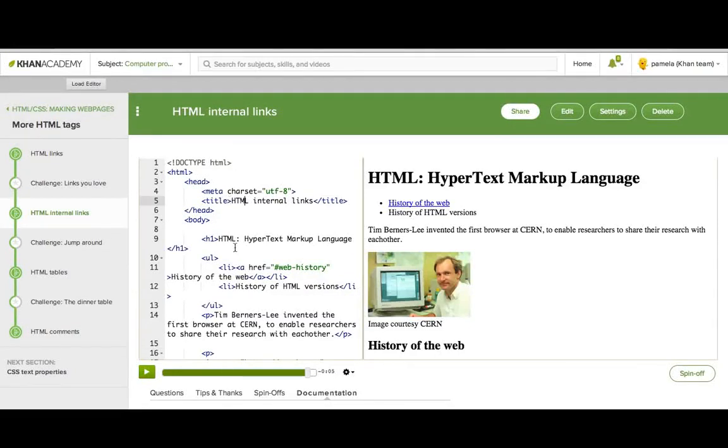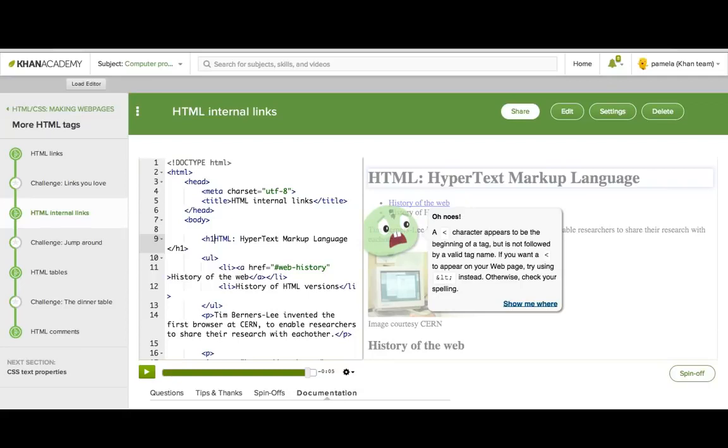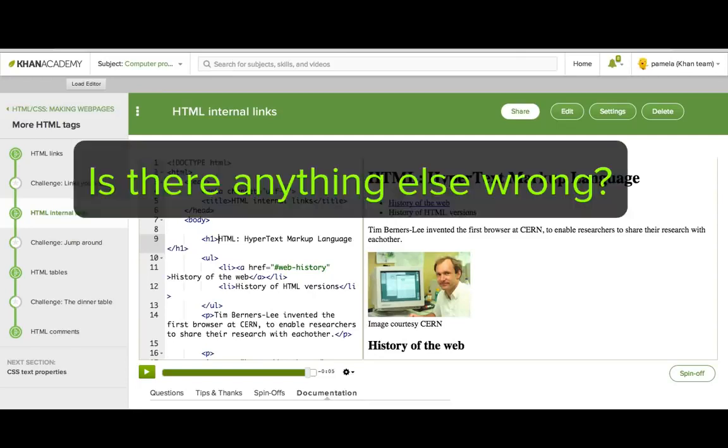On Khan Academy, we pop up the Oh Noes guide to tell you when there's something wrong with your webpage, but we only tell you about the big things. There could be other things wrong with your webpage too, things that aren't quite right according to the HTML specification. But the browsers let you get away with it because browsers like to be really forgiving. They just want to make it work.